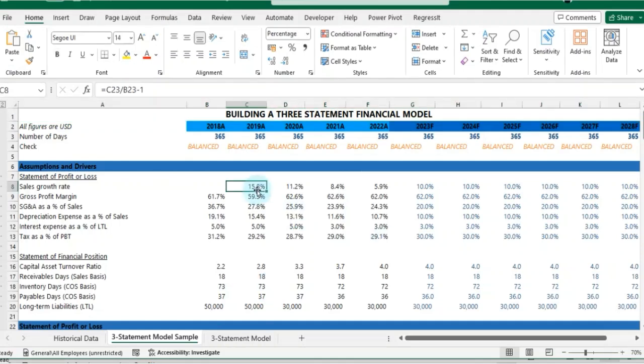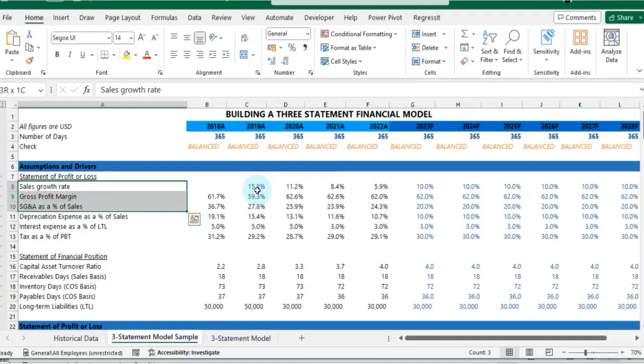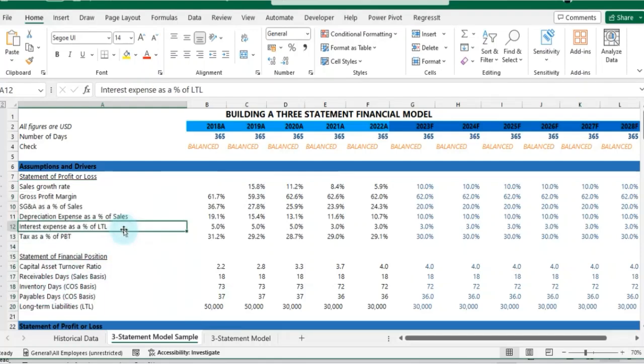We calculate financial ratios of the historical financial statements, and we use these ratios to predict what will happen in the subsequent periods, or in the forecast period or the estimates. So as you can see right here, these are all ratios: capital asset turnover ratio, receivable days, inventory days, payable days. All of these are accounting ratios, sales growth rates.